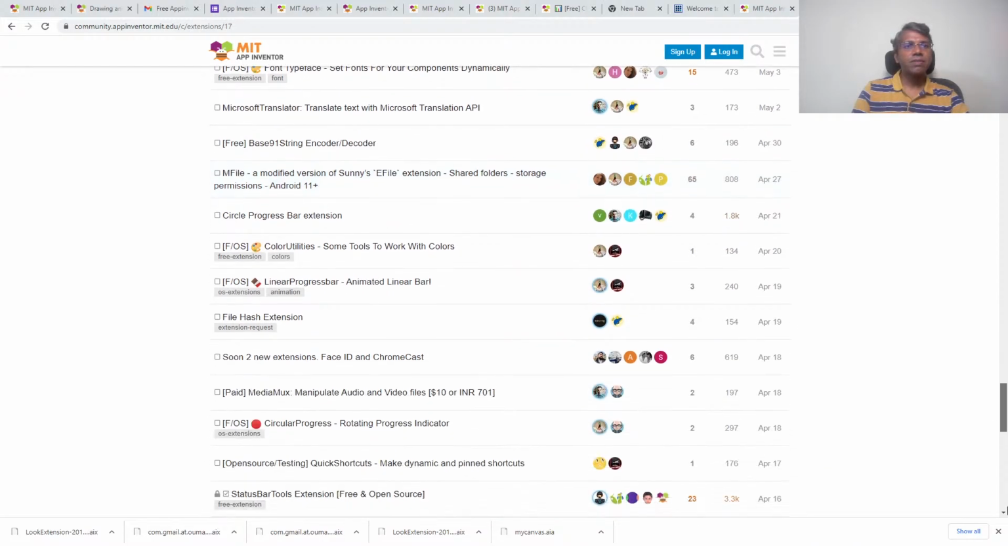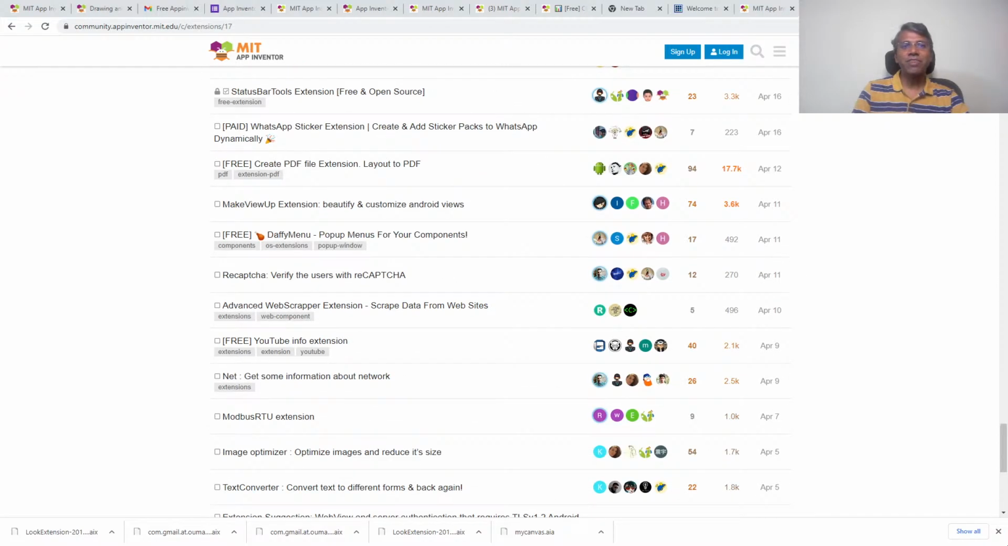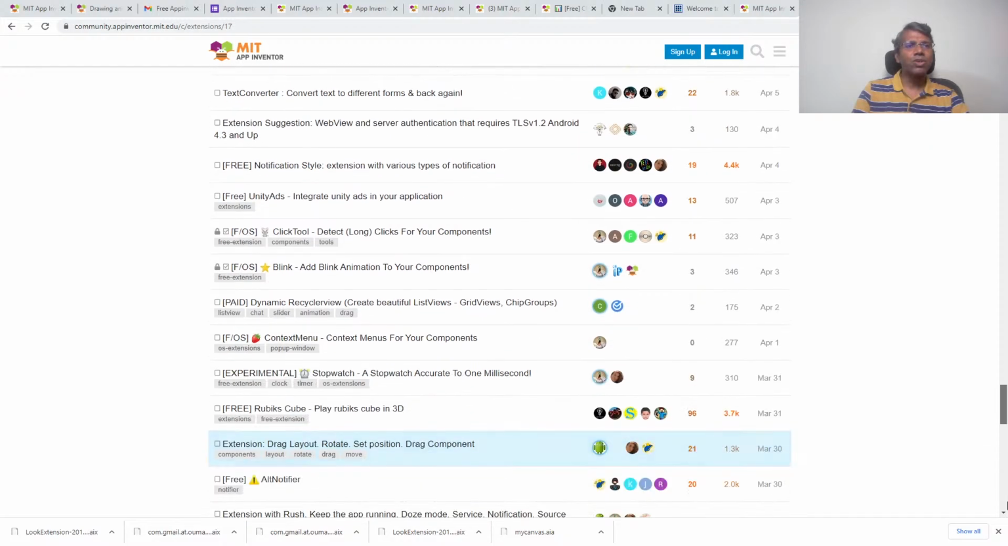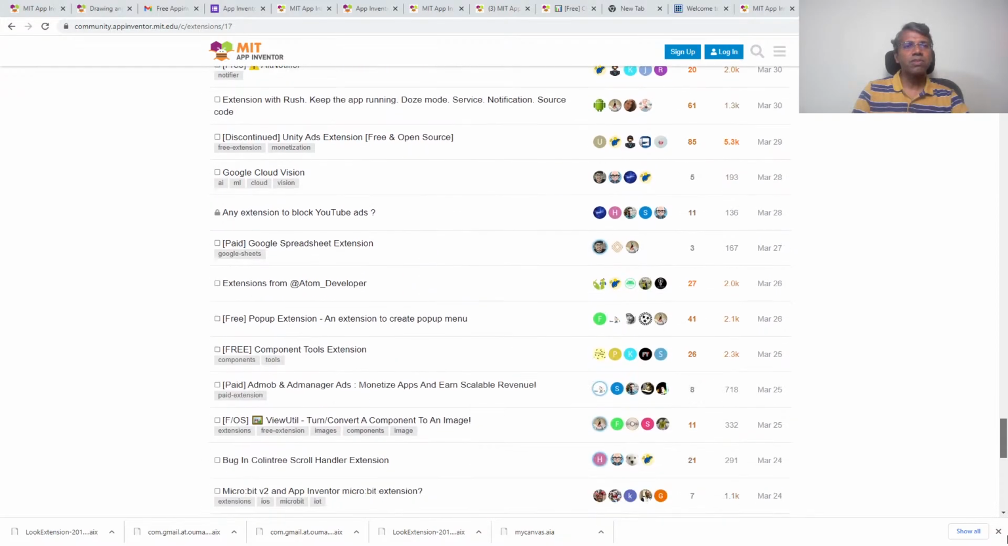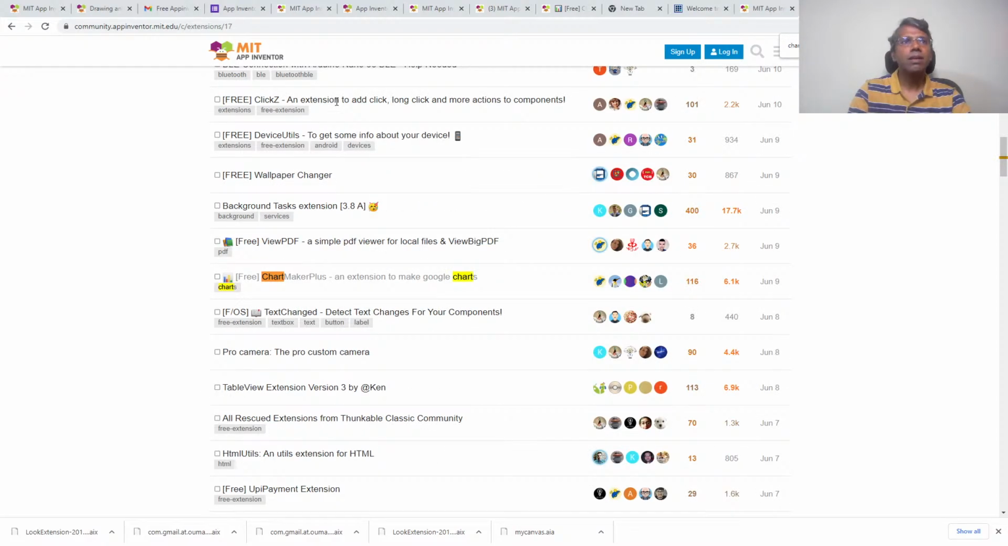So you can play around. There are a lot of extensions, and even I'm not familiar with most of them. But it turned out that I wanted to try some charting kind of feature, and I found that there's a nice chart maker. Actually, there was a chart maker itself, and now there is Chart Maker Plus.